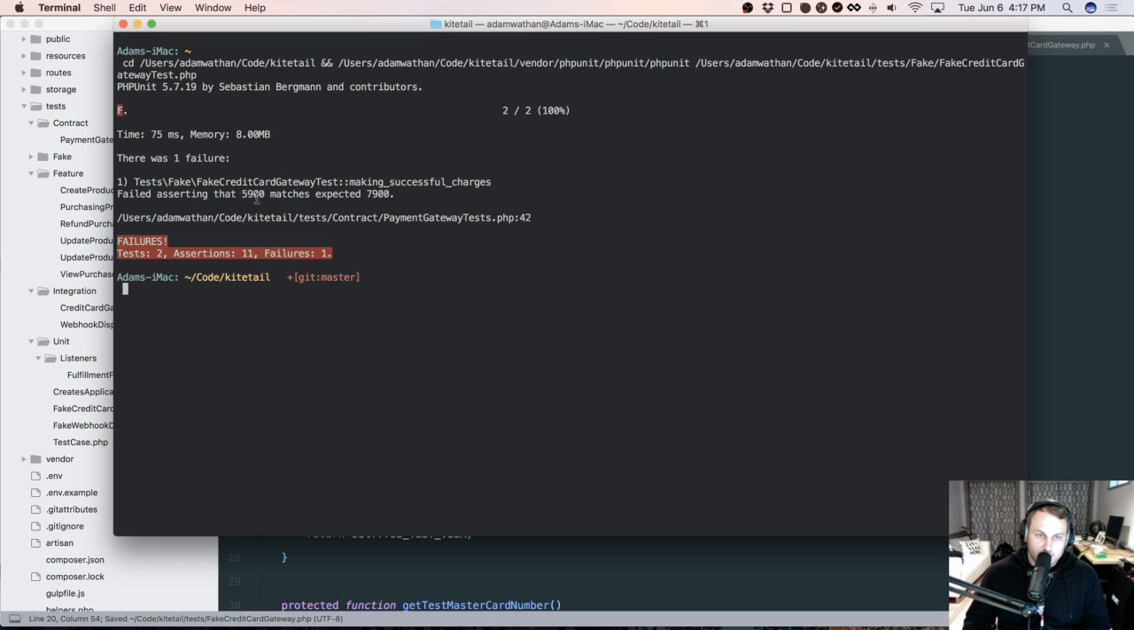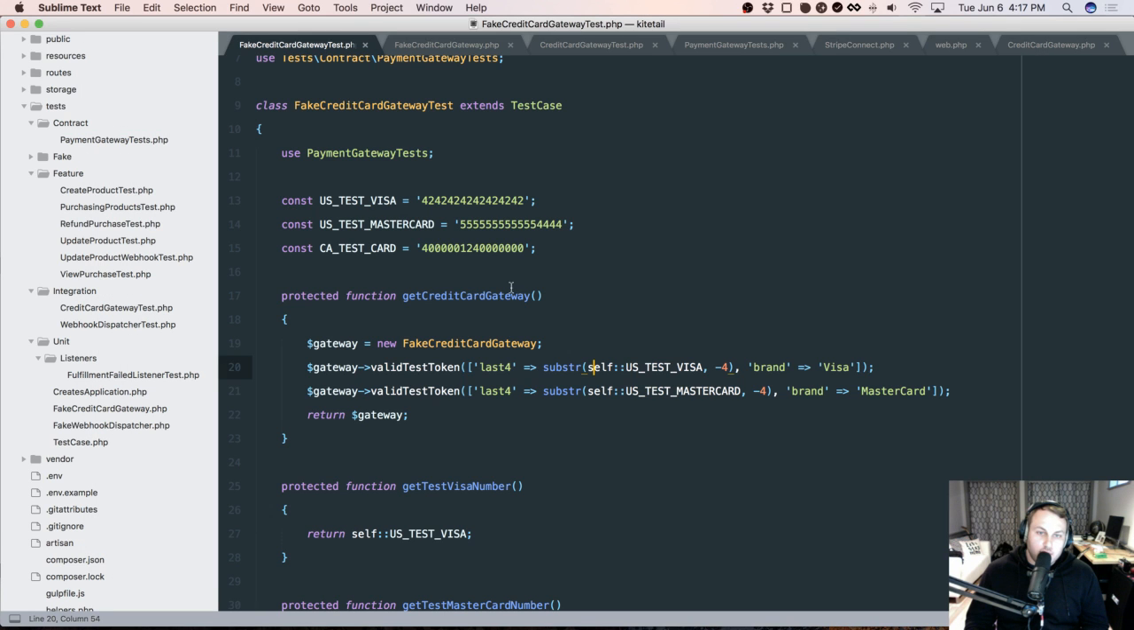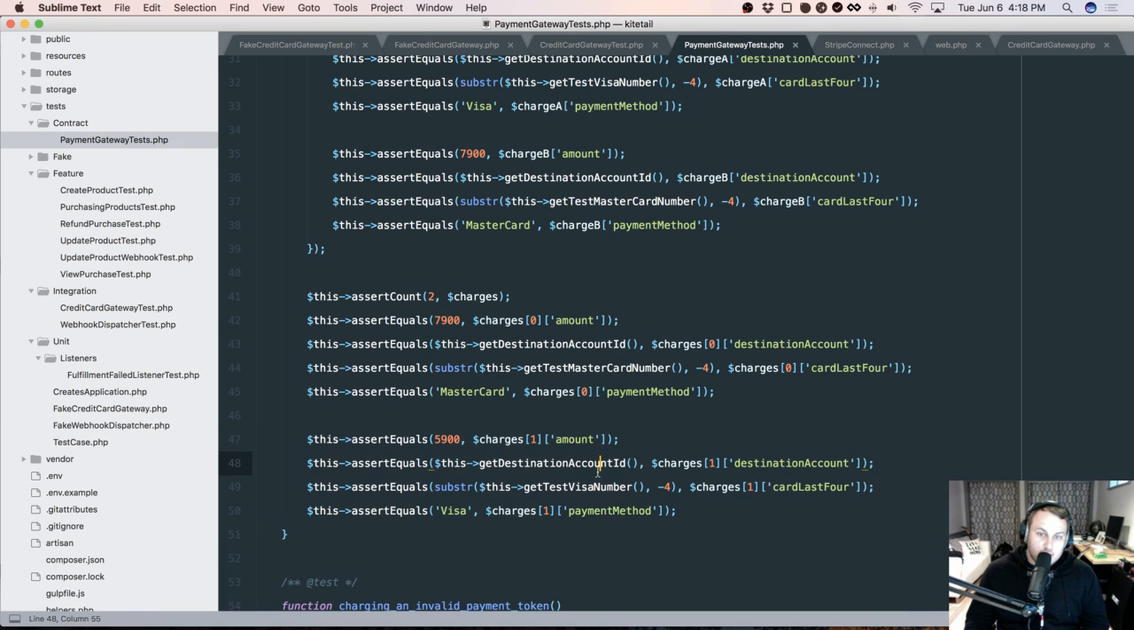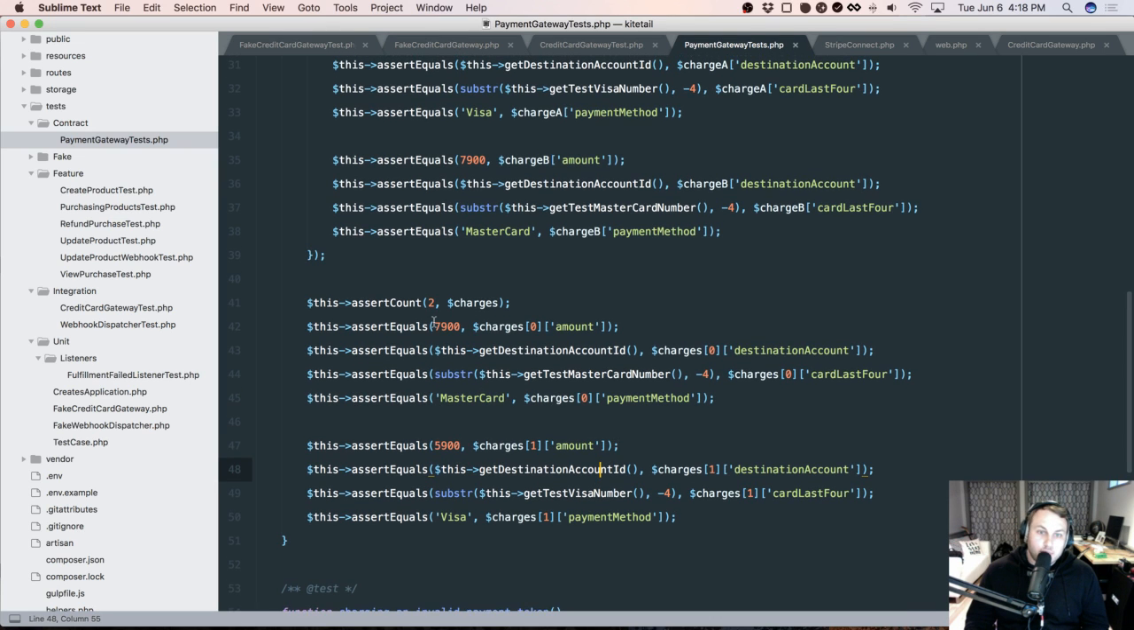Okay, 5900 matches 7900. So here is an interesting example of why the contract tests are actually pretty valuable, because this is something that would be easy to miss. Our fake is returning the charges in the order of oldest to newest. If you look here, we're expecting to get the newest charge, then the oldest charge. Our fake is returning the oldest, then the newest, but Stripe always returns the newest and then the oldest. So this is a very subtle difference in the behavior that we might not have caught if we didn't have tests to verify that they came back the way that we expect.